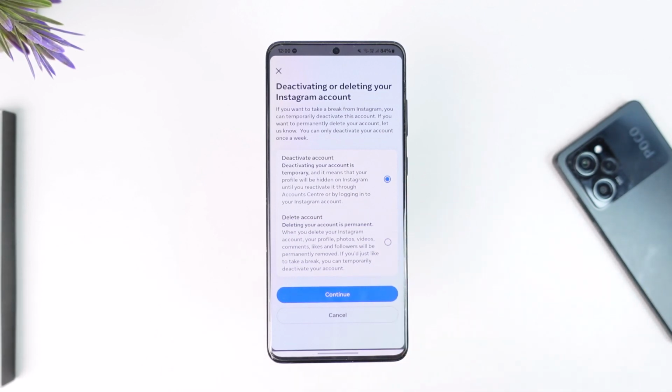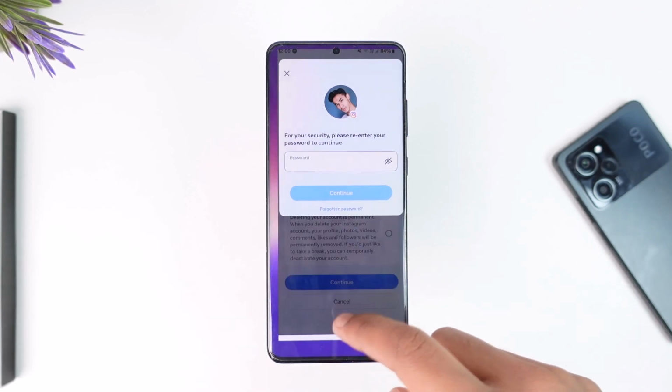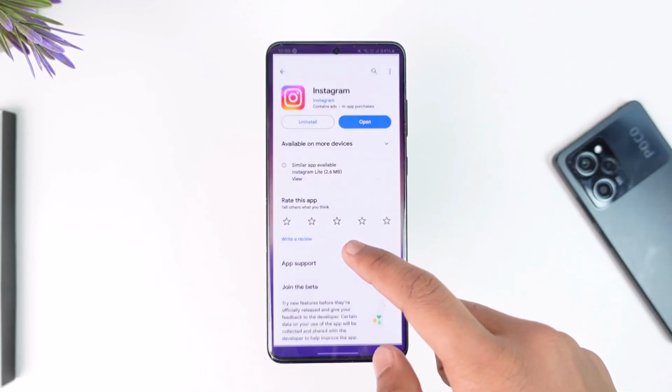Tap and continue. The final step would require you to enter your password. So once you enter your password, tap and continue and you'd have successfully deactivated your Instagram account. That's all it takes to deactivate your Instagram account.